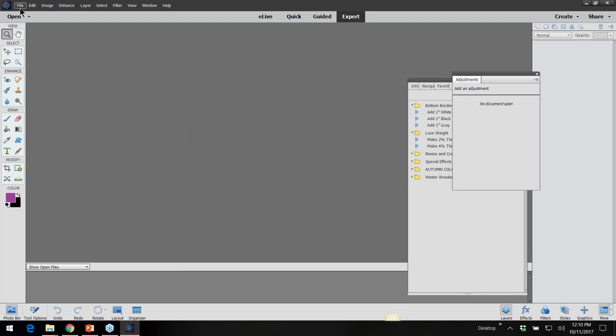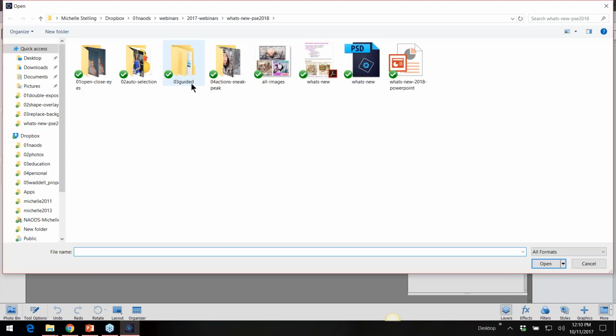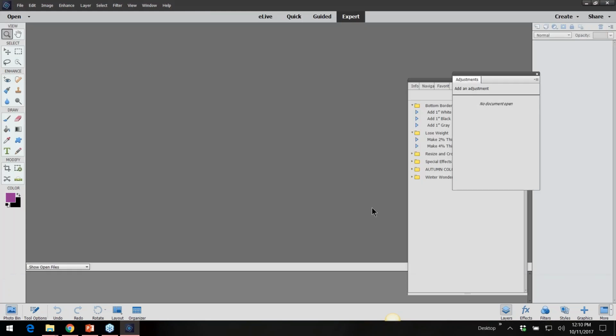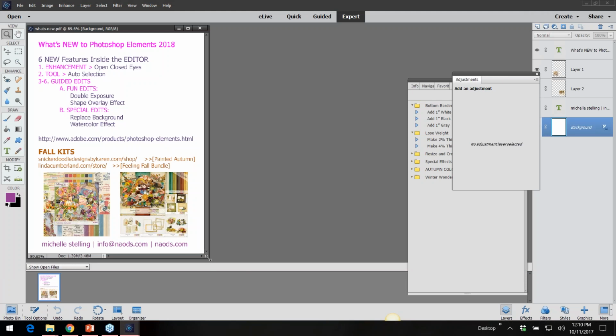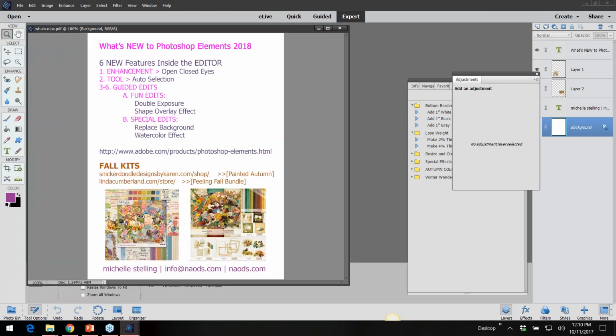I'm going to show you this. There is in the handouts, let me just show you, you can take a screenshot of this too. If you know how to do a screenshot, you can take a screenshot of this paper that I have right up here. It's what's new to Photoshop Elements. Or there's a handout with this PDF in there. If you don't know how to download it, don't stress out about it. I'd rather you watch this class instead of stress out about downloading something. But in the handouts area, and I'll show you that later, you can download this or just take a screenshot of it. There are 6 new features inside the editor.